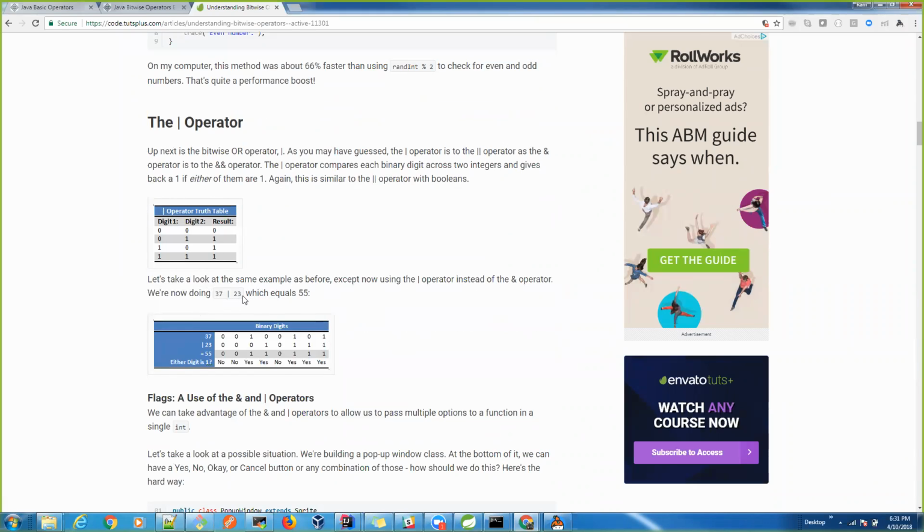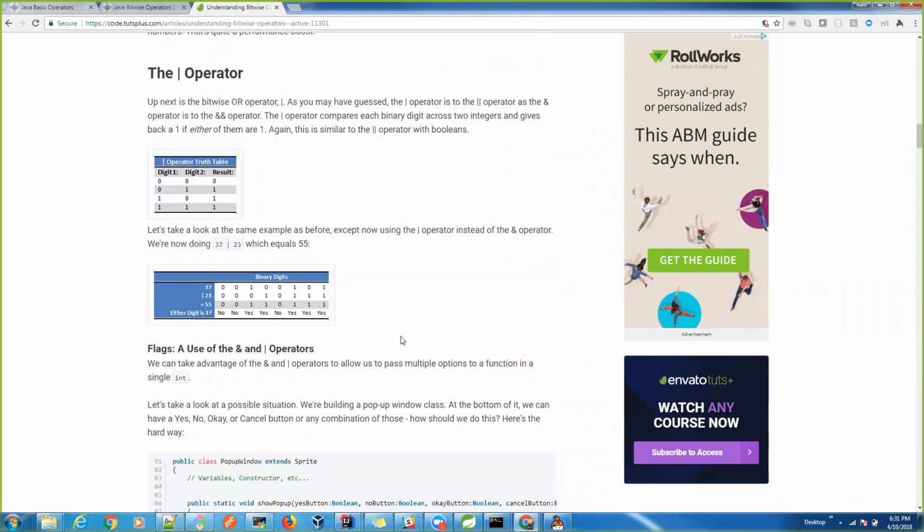We are doing 37 OR 23, which will become 55. How will it become 55? The representation is 8 bits, right? 3 plus 5, 8 bits. This is how you get it. How do you get it? We used to do this one, right?